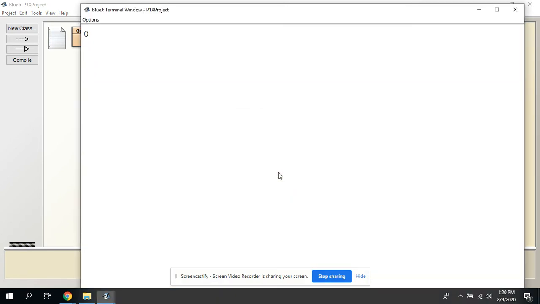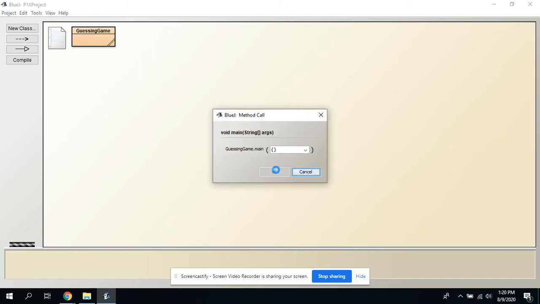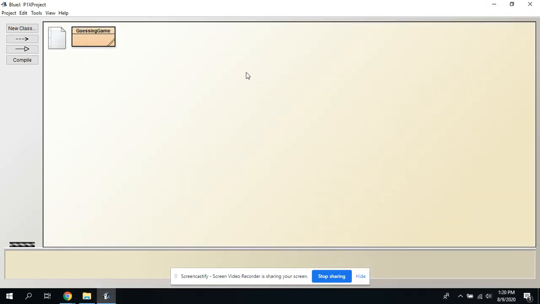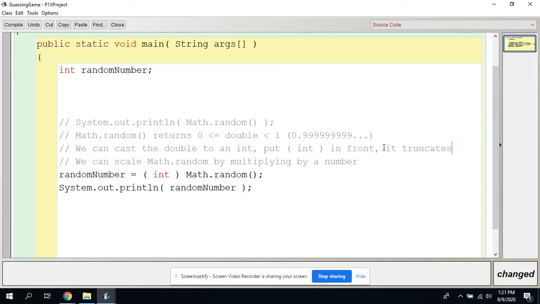So let's see. Hey, it gave us 0. I feel like that's pretty lucky. That seems like a pretty extreme case. Let's make sure it gives us different things every time. Oh, 0 again. Okay, so here's the deal. This is what's happening. When it casts it, from a double to an int, it truncates it. That means it cuts off the decimal part of it. And if it only could be 0 to 0.9999 and you cut off the decimals after the decimal point, guess what? It's always going to be 0.